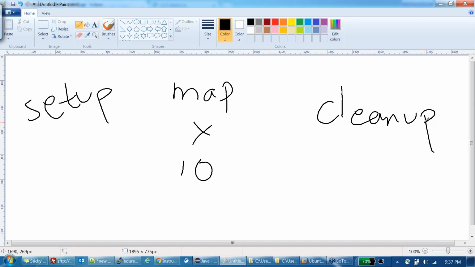If you want to do some processing only once and you want to do it before the mapper, you should do it in the setup. If you want to do some processing after the map method, you can do it in the cleanup.